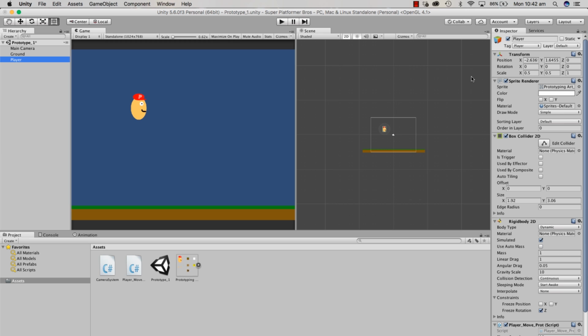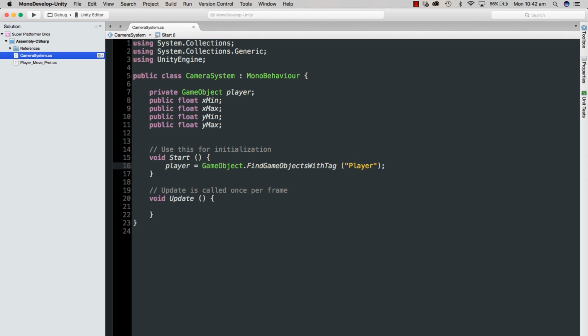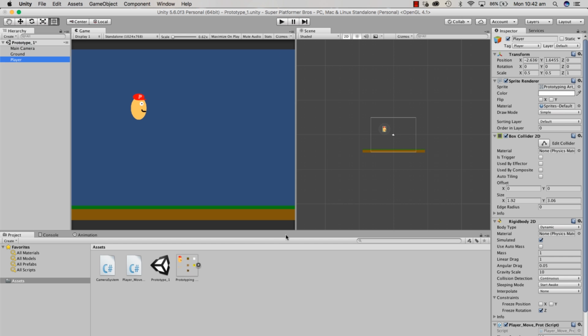So it's already a default in Unity to have a capital P Player as a tag. You're just tagging something as the player, so then you can access that through scripts. Cool. So let's just test and make sure everything's running fine.